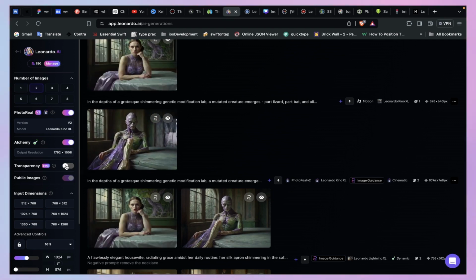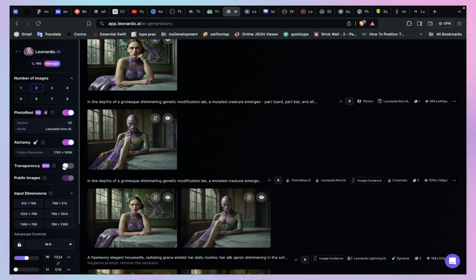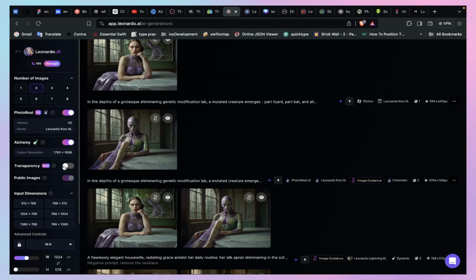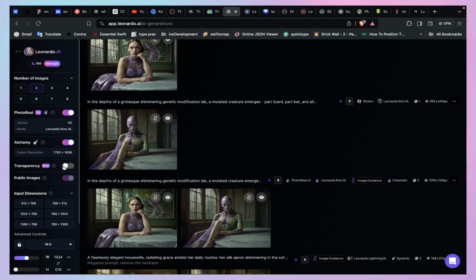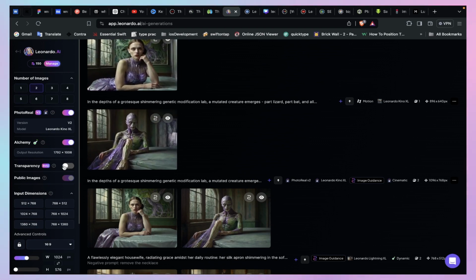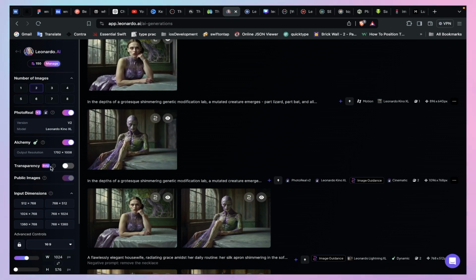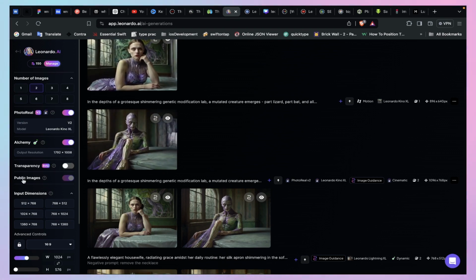Down here we have the transparency option, for when you don't want a background on the image that you are generating. Let's say you are generating clip art or stickers and you don't want any background on them, then you can come here and tick this feature. Down here is public images.